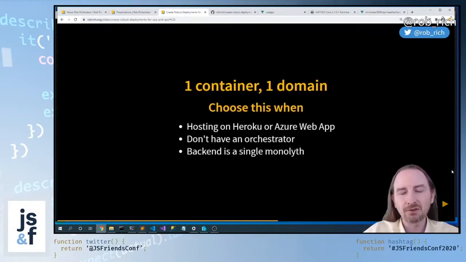When would I use this? When I'm hosting on Heroku or Azure Web App, when I don't have an orchestrator, or my backend is a single monolith.